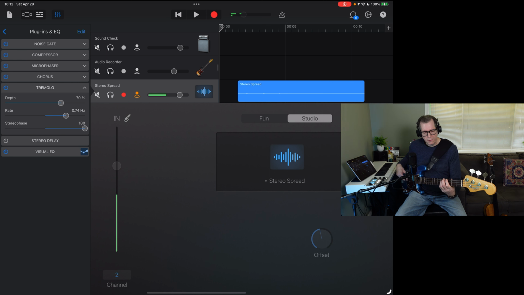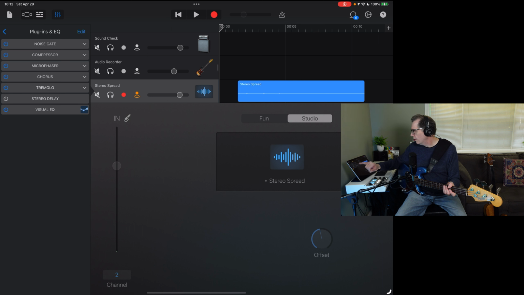Pretty low rate, just moving back and forth. You're noticing it a lot now when all the other effects are going, particularly the master reverb and the master delay. It's not as noticeable. And finally, a stereo delay.